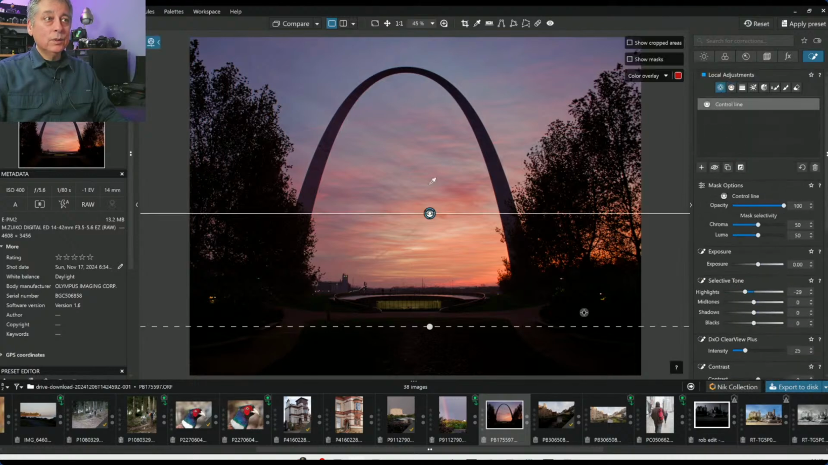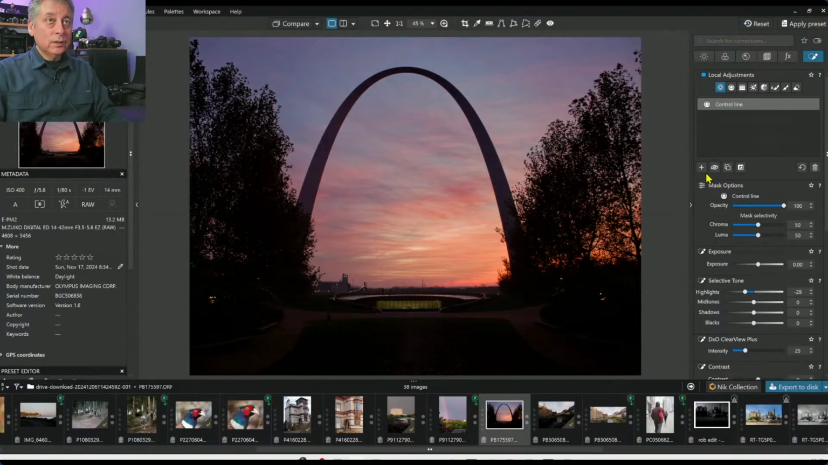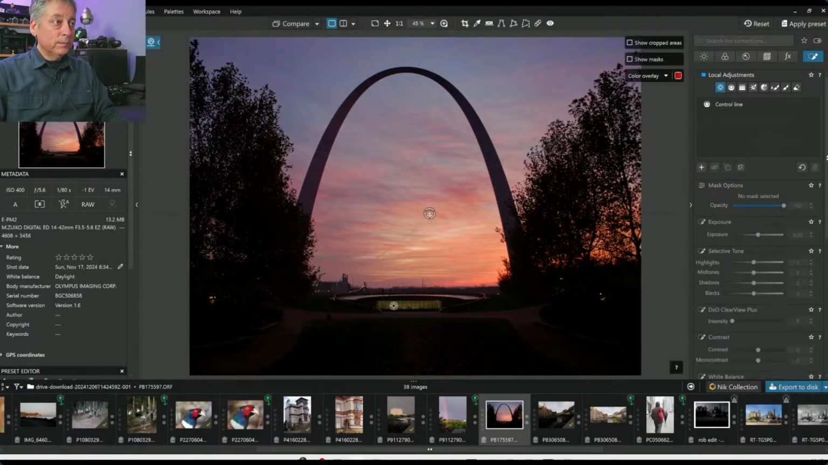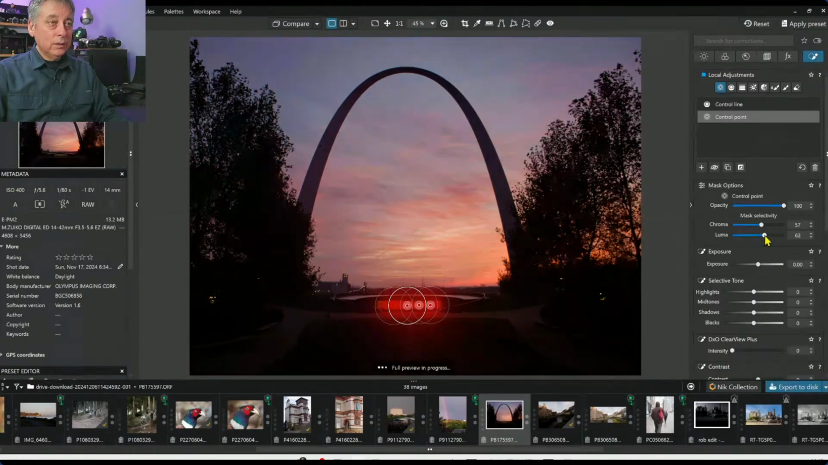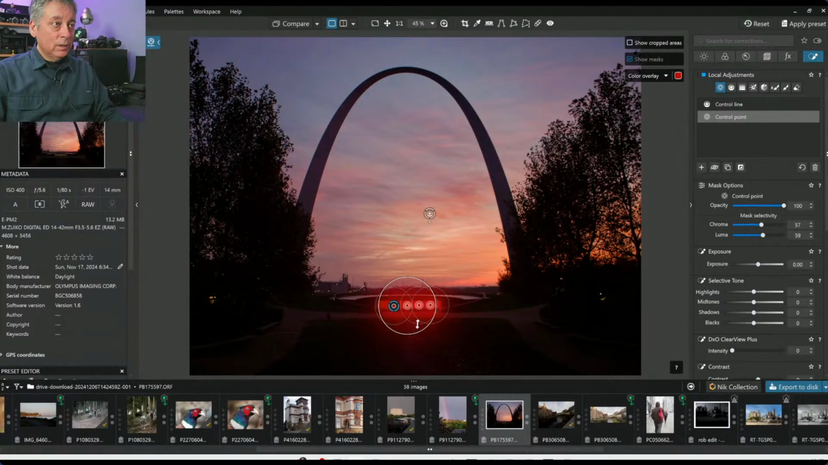Then let's do a local brush, a new one. Sorry, the control point. Gonna be very tight here. Chroma, Luma. Not too much Luma because I wanted to kind of, oops, wrong one.